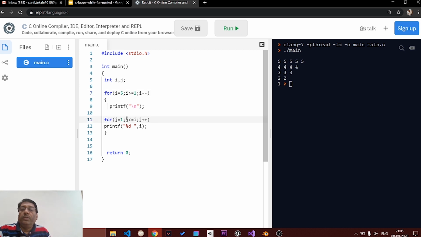So overall, how many times this particular statement executes depends on how many times the second for loop is executed for each value of the first for loop. In this case, the first for loop is going to execute 5 times, and the second for loop is going to execute 1 time, then 2 times, then 3, then 4, and then 5 times, which means 5 plus 4 plus 3 plus 2 plus 1 number of times. Both for loops are going to get executed, and the printf statement is going to get executed.